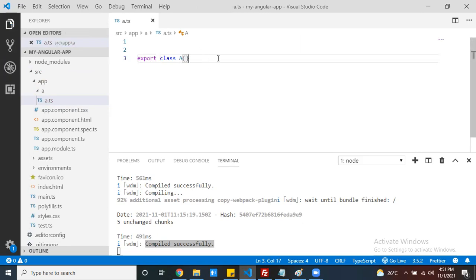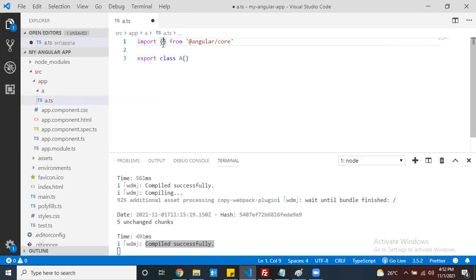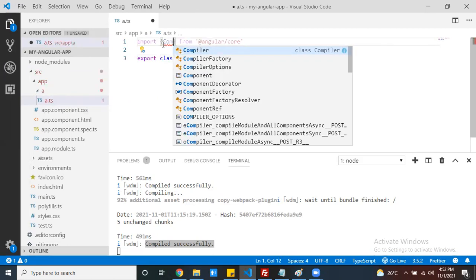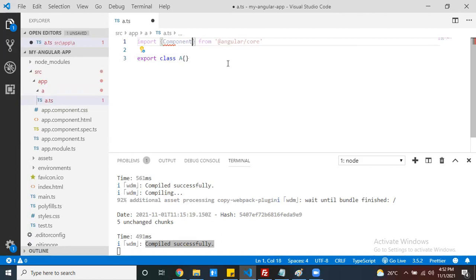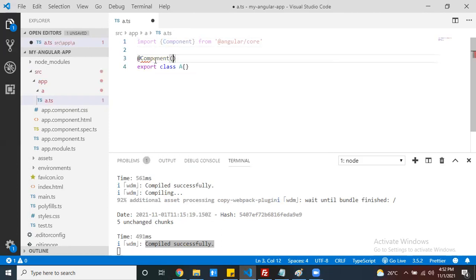This class acts like a component only when it is decorated with the at the rate Component decorator. Then only it acts like a component. So import the Component decorator from the Angular core module. How can we decorate my A class? Use @Component. This is the syntax to use the decorator.